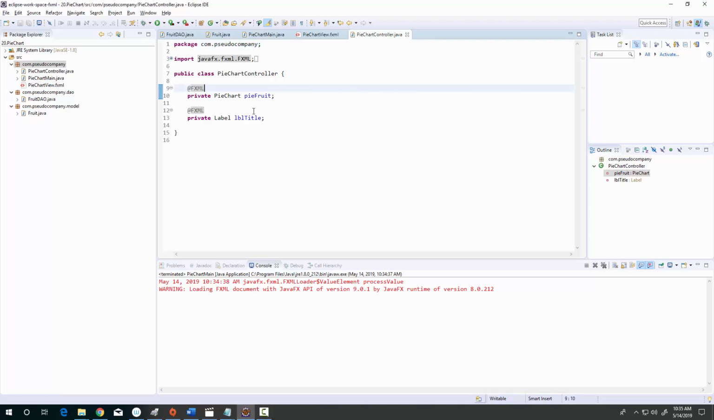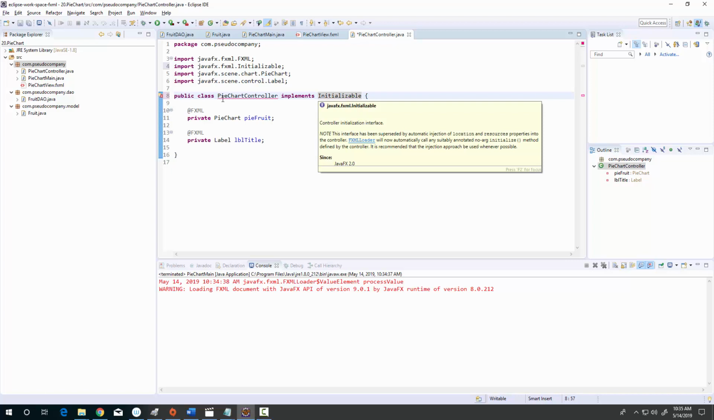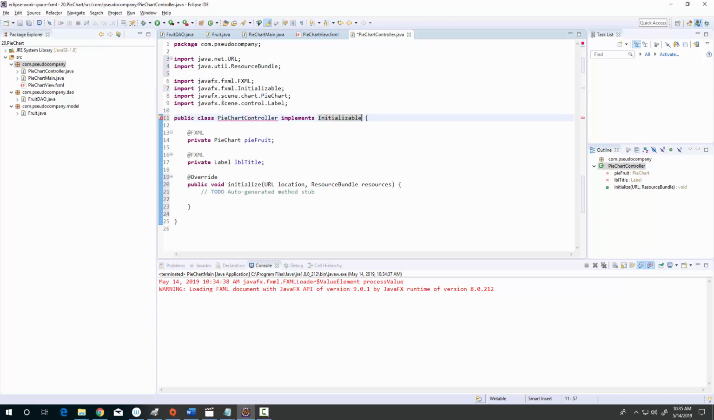Okay, the objective now is to populate this pie chart that was defined in the fxml file. So the first thing we need to do is, once the screen is loaded, we want to initialize it. So first thing we have to do is implement Initializable. This is going to force us to add an unimplemented method. This is an interface and this is required for the interface.